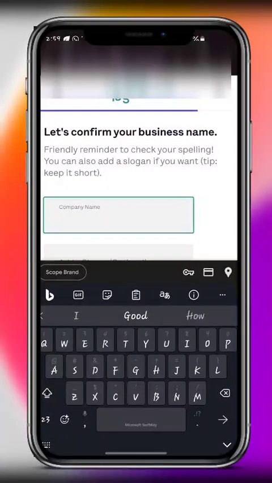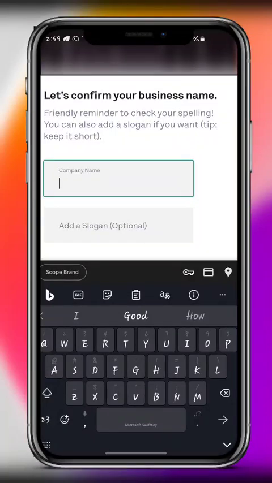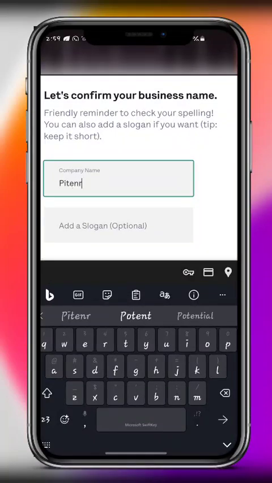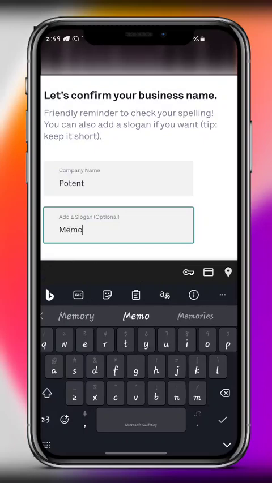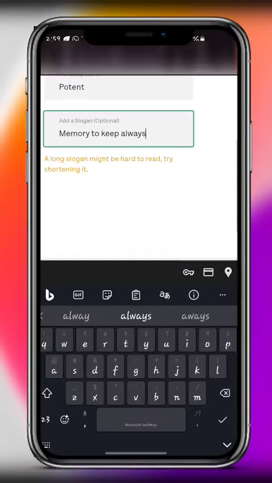So friendly reminder to check your spelling. Make sure your spelling is correct. You can also add a slogan if you want. Keep it short. So let's put a slogan for photography, which is: Memory to keep always. After doing this, you click continue.